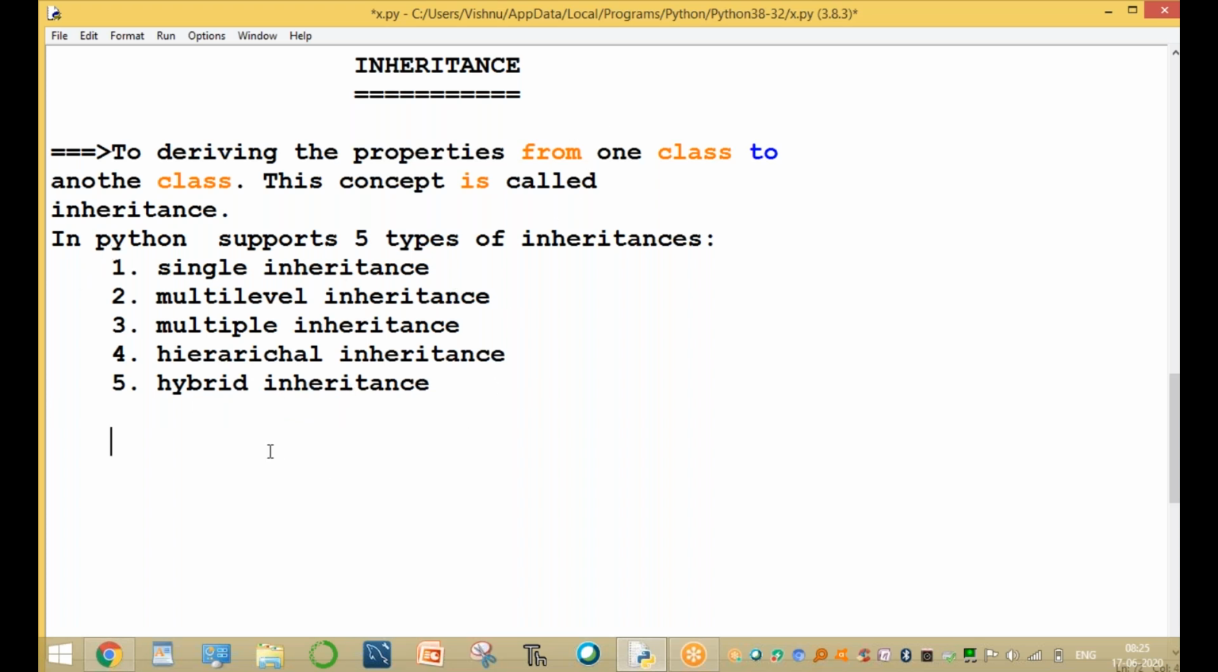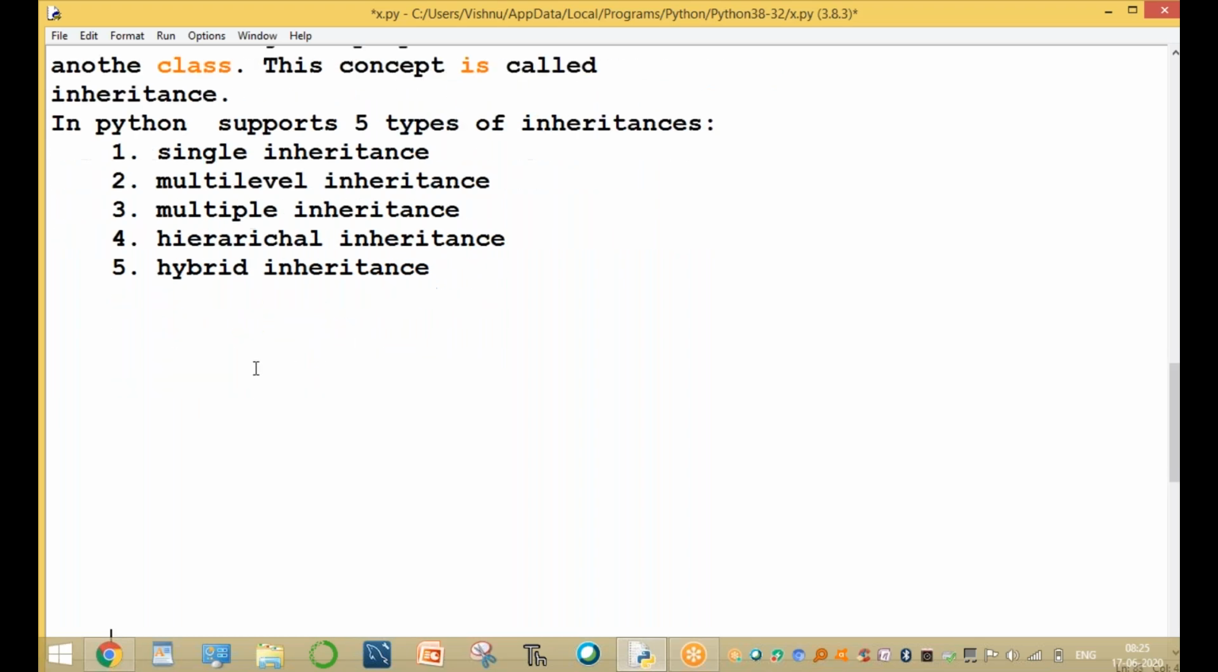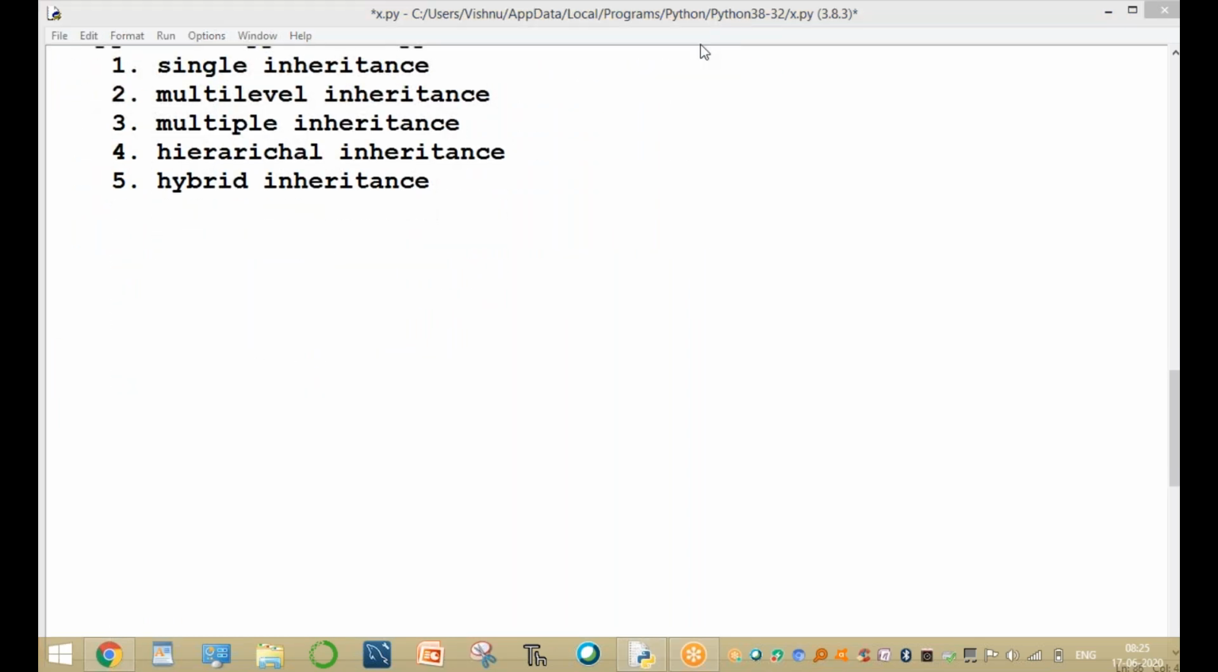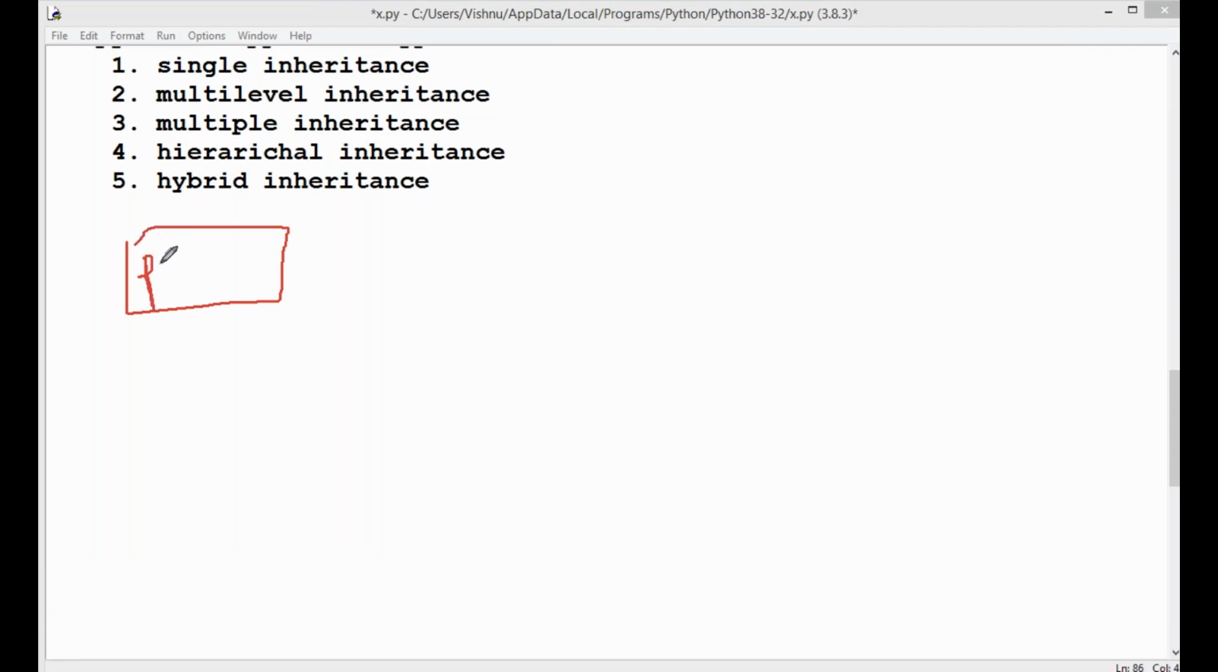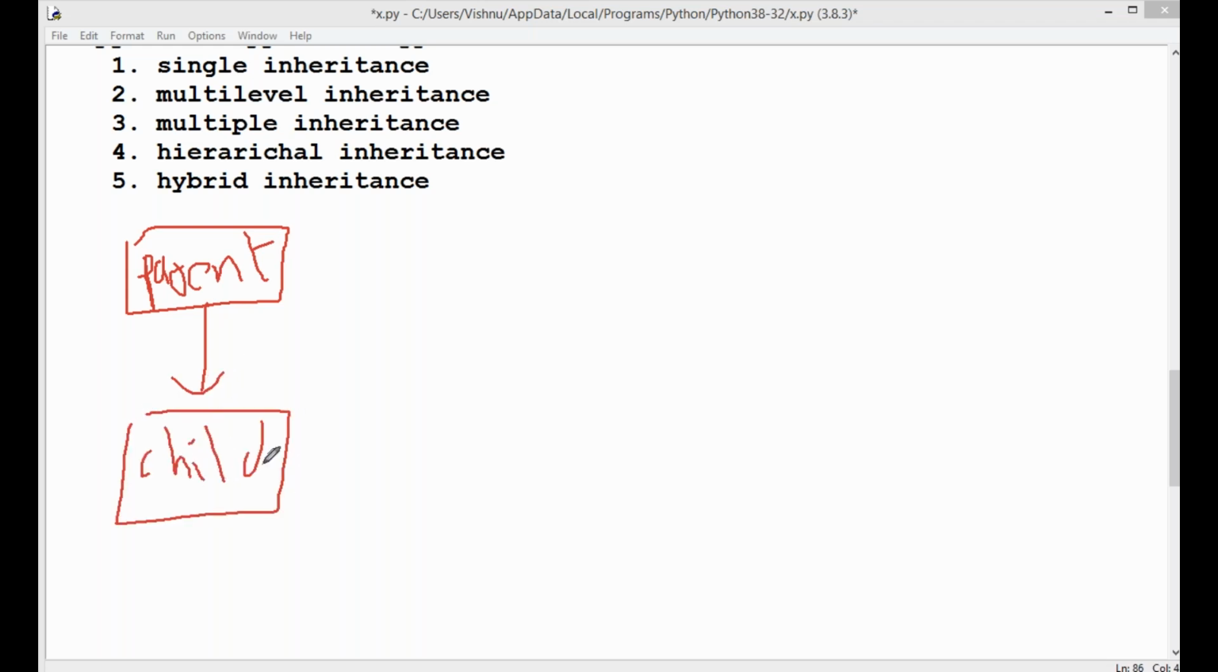Sir, what is single inheritance? First of all, single inheritance means, for example, there is a parent class, and we derive the properties from the parent class to the child class. This is called single inheritance.